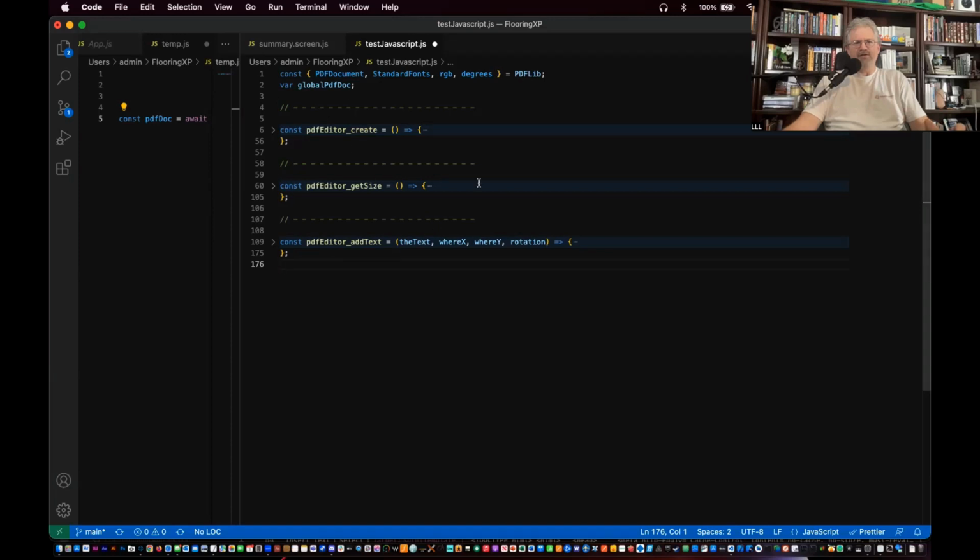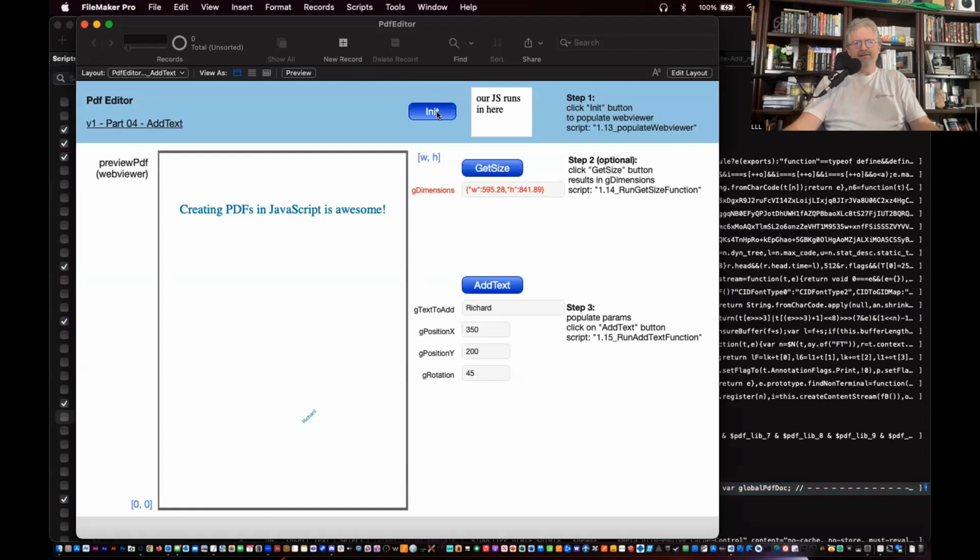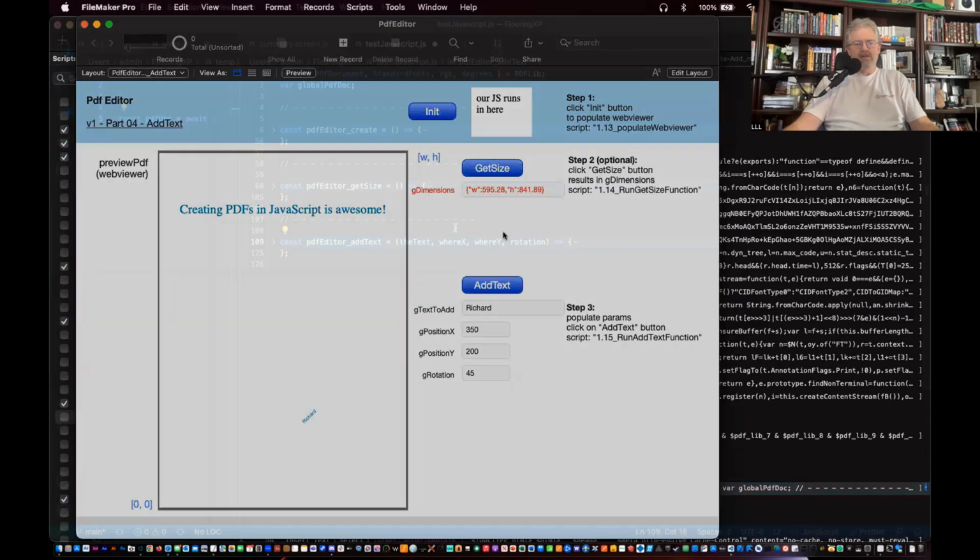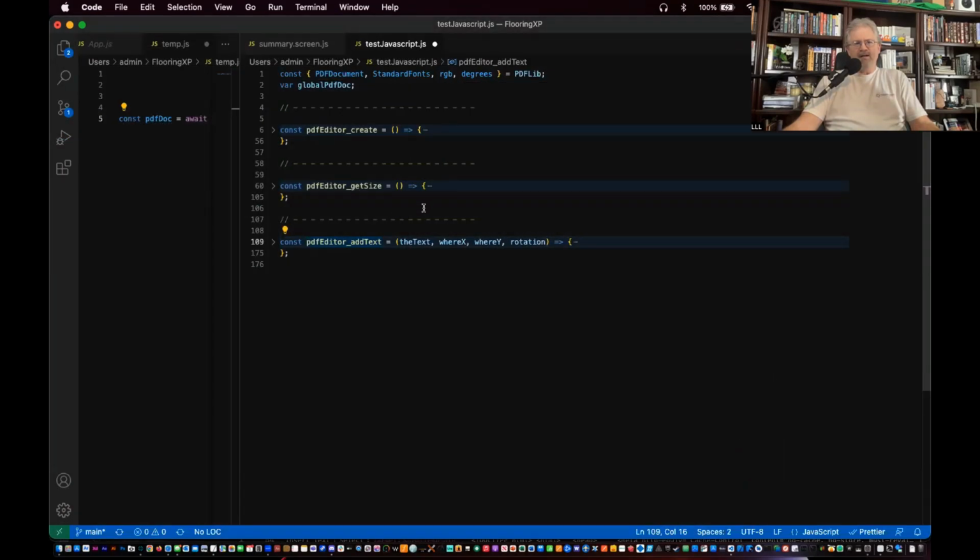And so maybe collapsing lines sometimes actually can help you wrap your head around what's going on. So here's our 3 functions we've got so far with our import of library objects here and our declaration of our global variable here. So here's our first function to create a PDF. Here's the optional function to get size. And here's where we add the text. And that matches our 3 buttons here on the layout. Boom, boom, boom, right? Collapsing and expanding is a nice little option that you might find useful in Visual Studio Code.